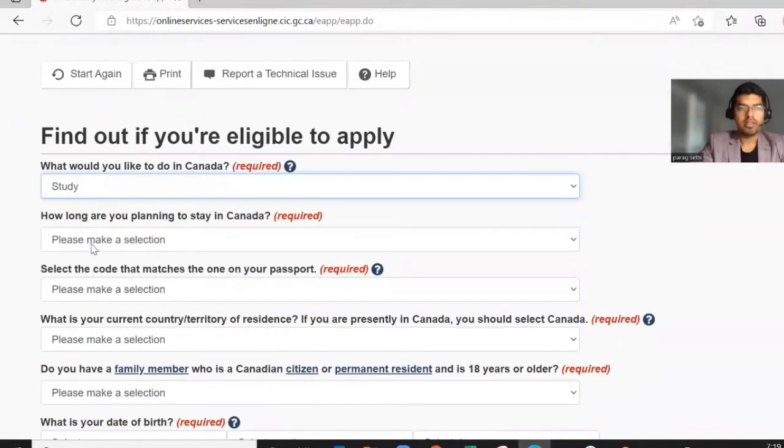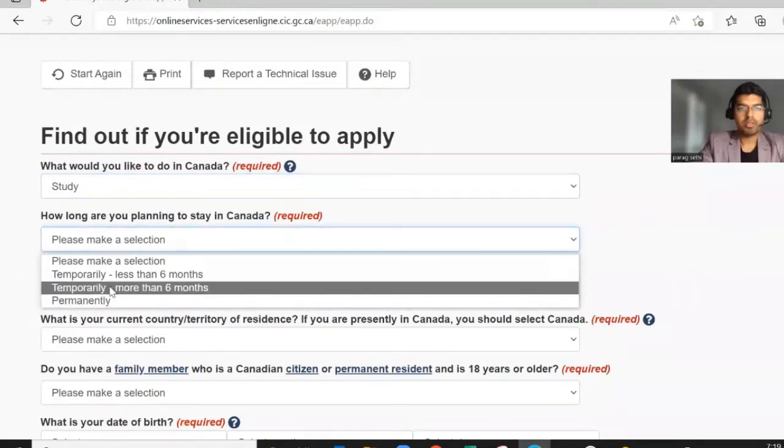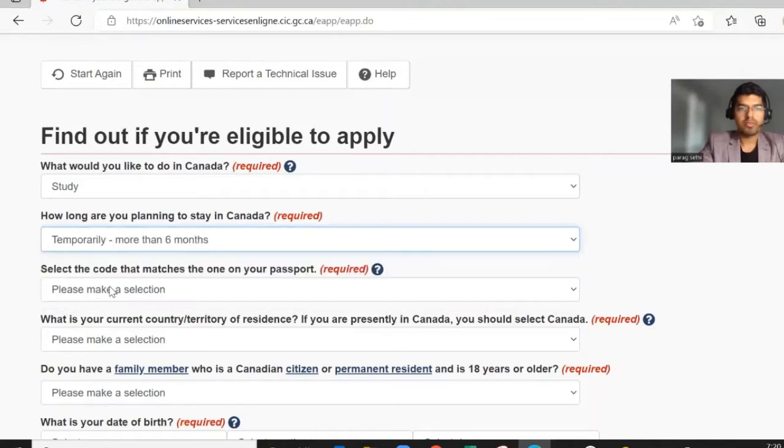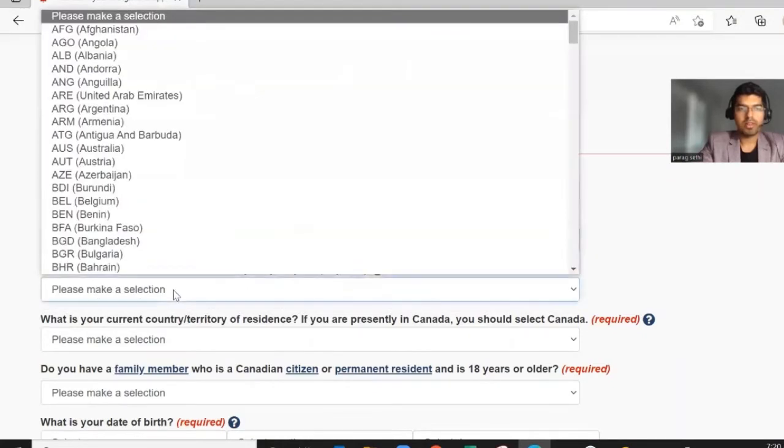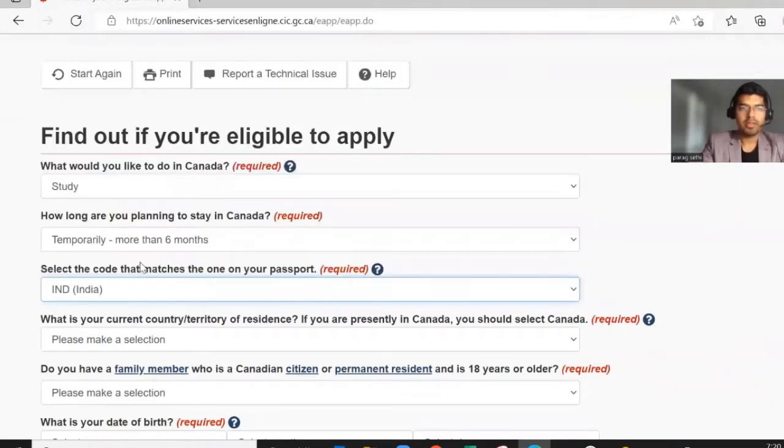Canada, study. How long are you planning to stay in Canada? It will be temporary, more than 6 months, because it's a long-term program for 4 years. Select the code that matches the one for your passport. So it's an Indian passport, so this is India.